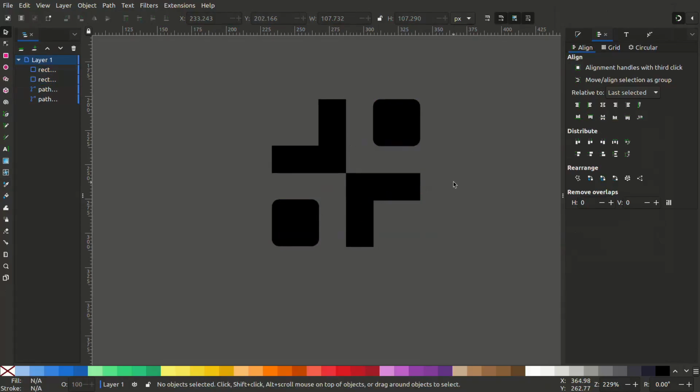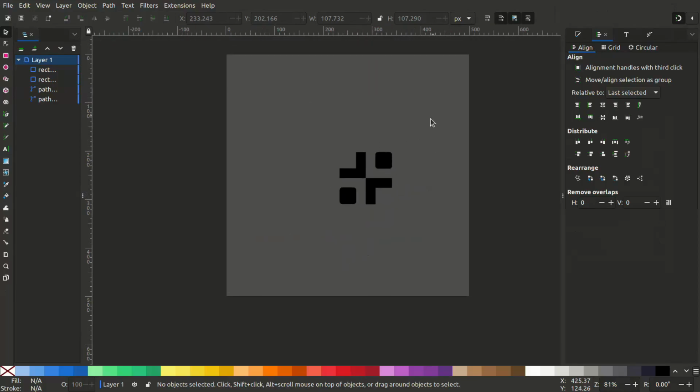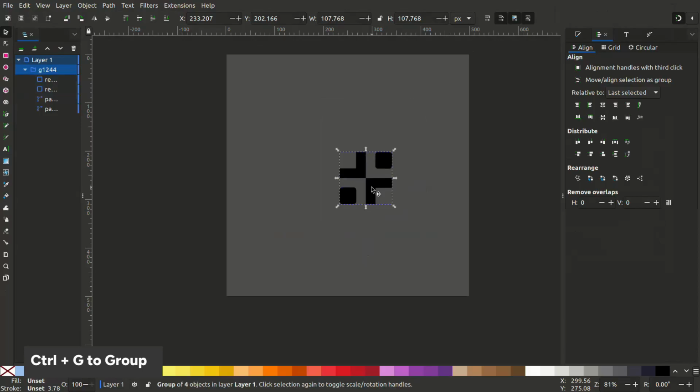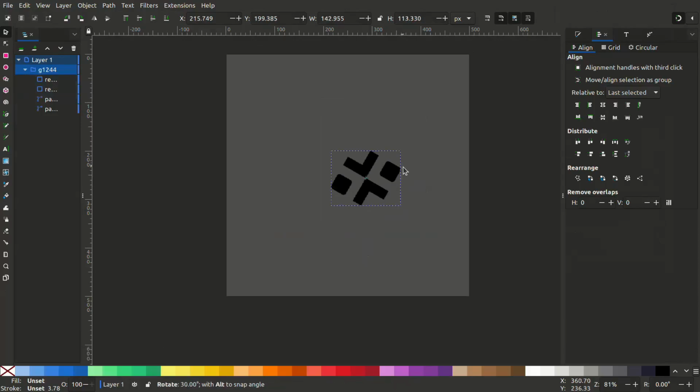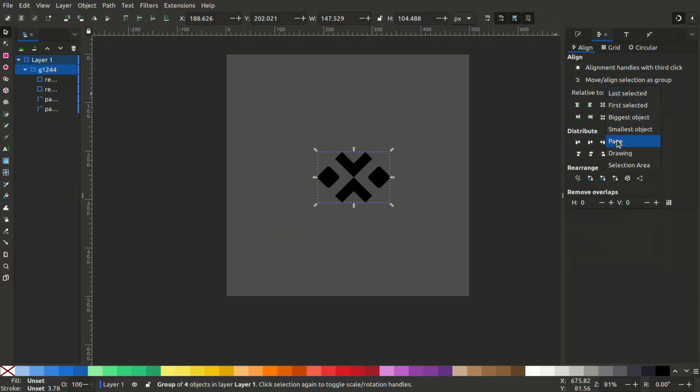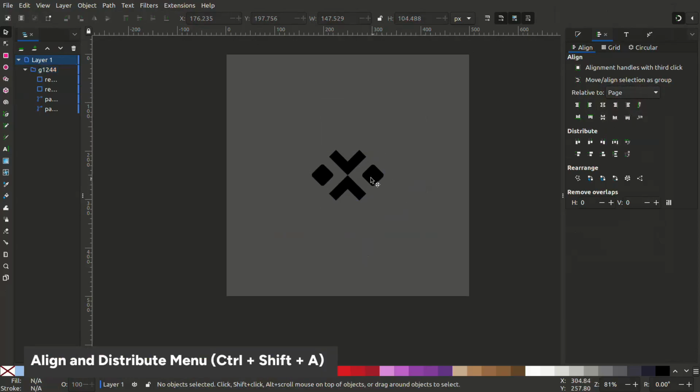Give everything a black color. Now select all and group by pressing Ctrl and G and rotate it 90 degrees. Center it horizontally and vertically on the page using the Align and Distribute menu.